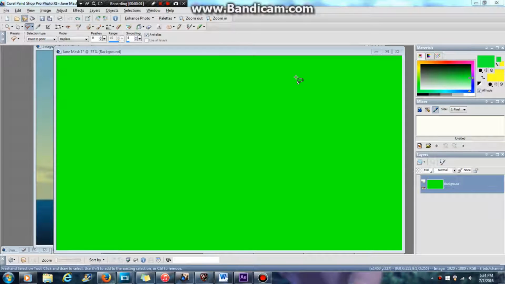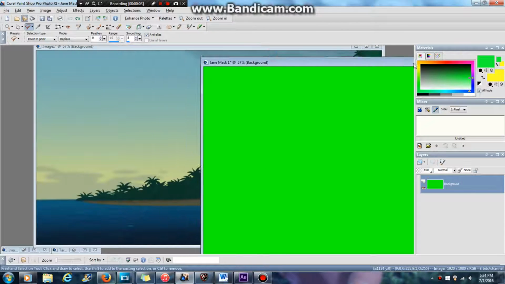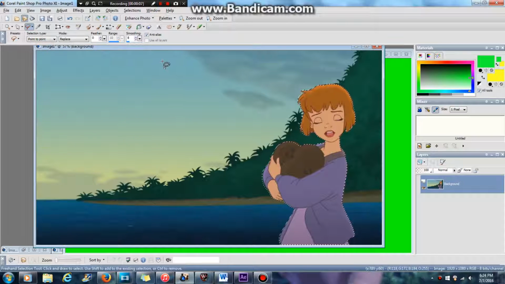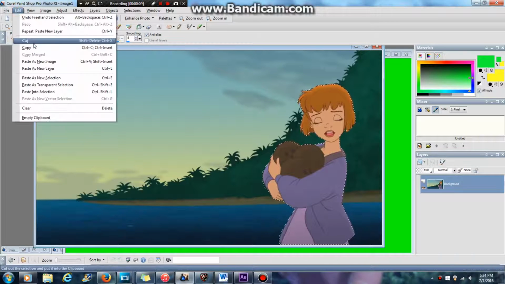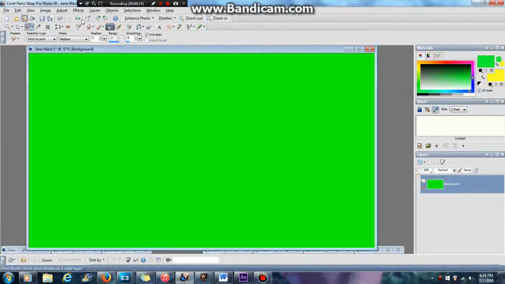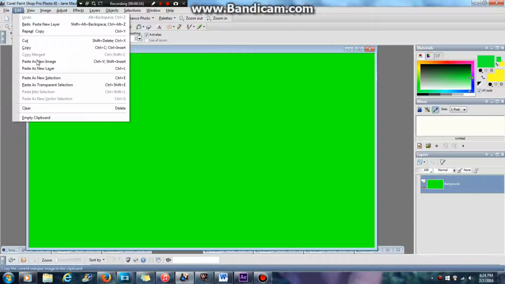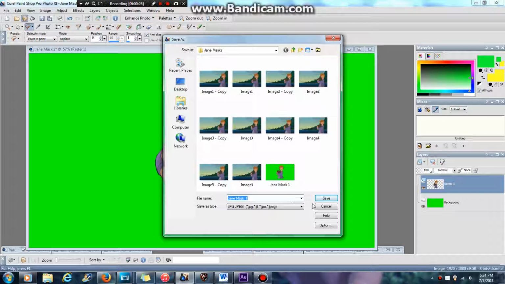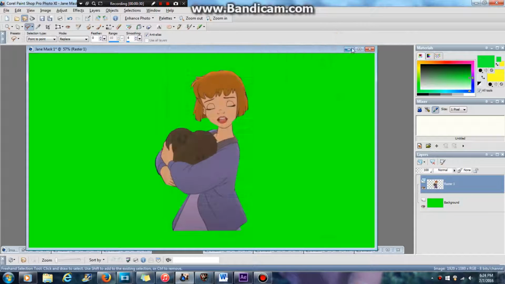Okay, so now that you have your green screen that is the same exact size as your picture, you are going to copy your selected image under Edit, push Copy, go to your green screen, and then paste it onto your screen. And you're going to do that for each picture. And then you're going to save it, and save it as Jane Mask 1, which I already did.